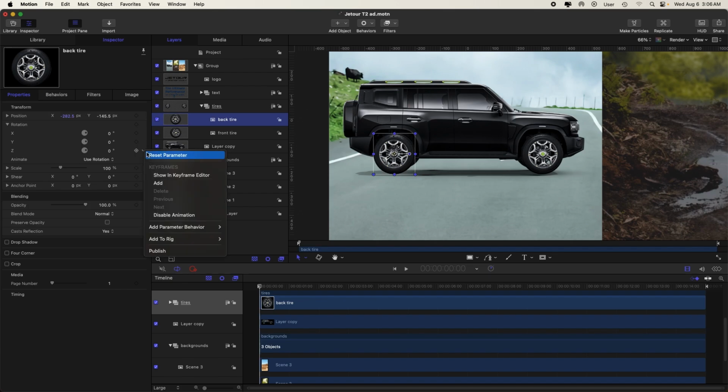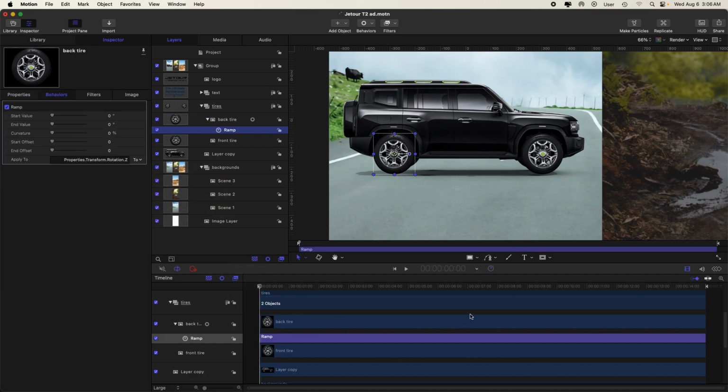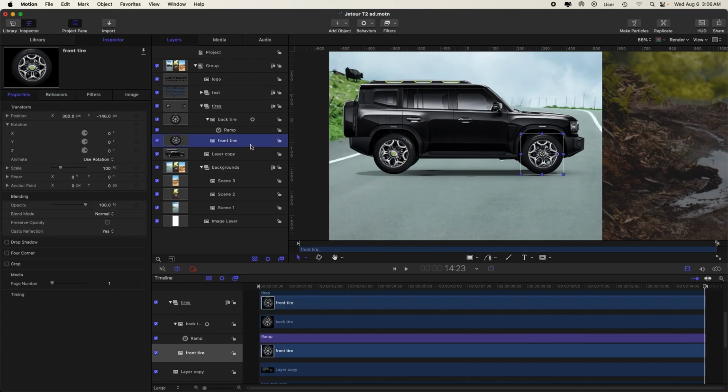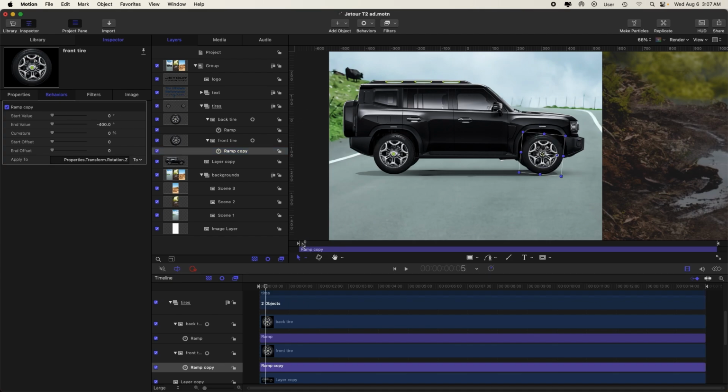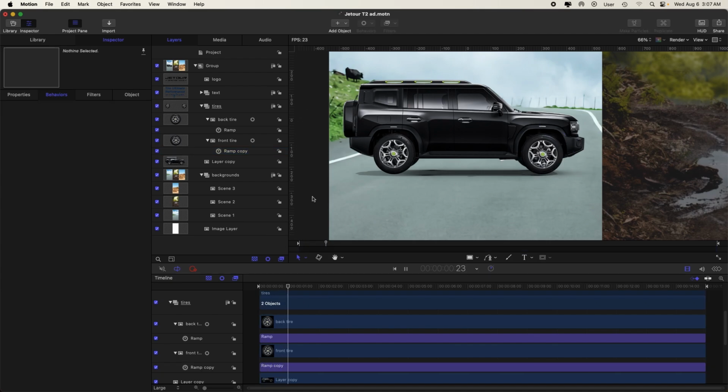So let's click this arrow here, add a parameter behavior, and I think we can just use ramp for the duration of the video. So I think here that's fine. Start value is at 0, end value minus 400. And let's just copy this and paste it to the front tire. And let's see what our animation looks like now.